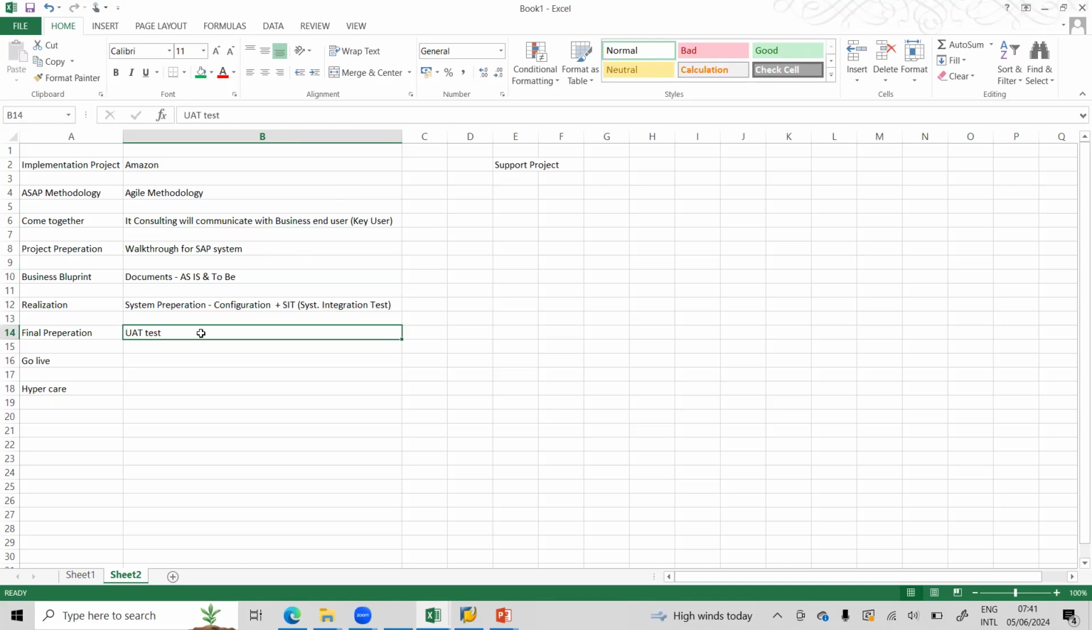Then we have this test. Again, some other consultant will be in the picture because it's training. You might not have experience with the client, so a senior consultant will help you, or he will conduct this test. After everything is okay, if Amazon accepts whatever we are providing in terms of system preparation, then we go live. That means we hand the system over to Amazon.